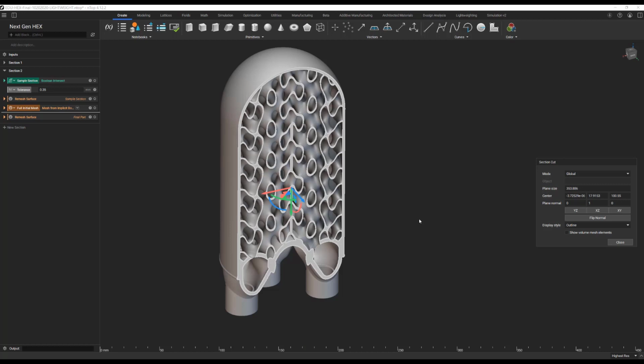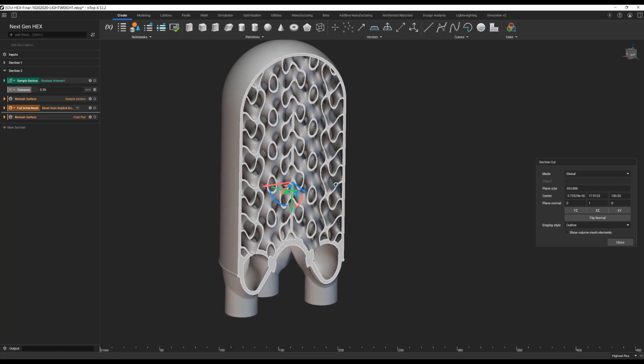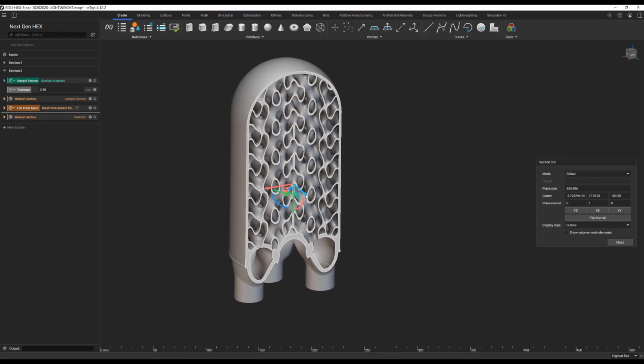And welcome to a detailed guide to meshing in nTop. We'll jump straight into an example and then talk about some of the nuances within the inputs. So we have a heat exchanger on screen. It's about 3.5 inches in diameter and about 10 inches high.